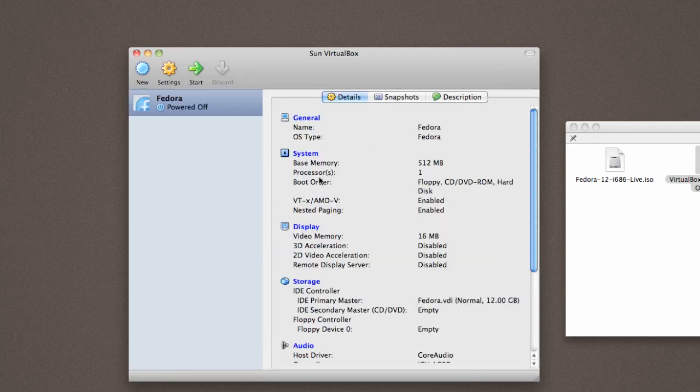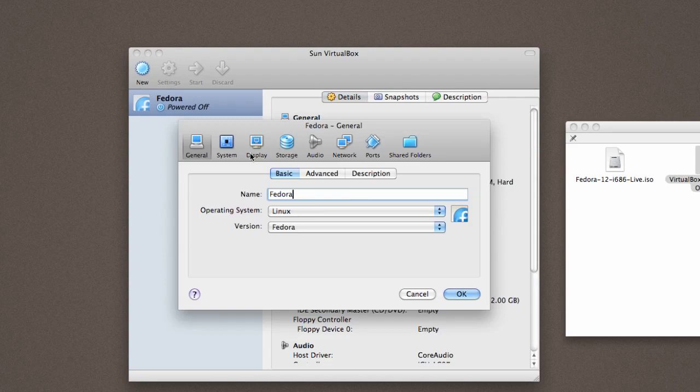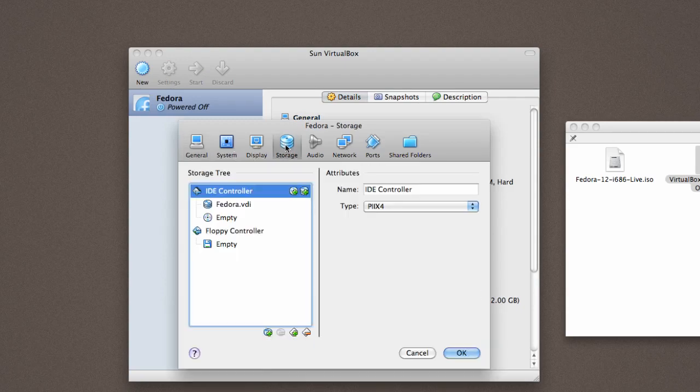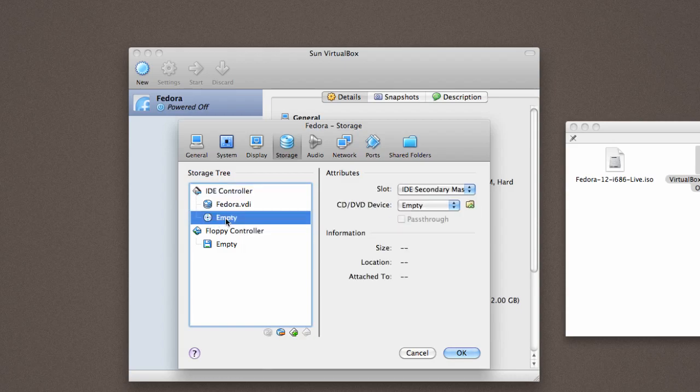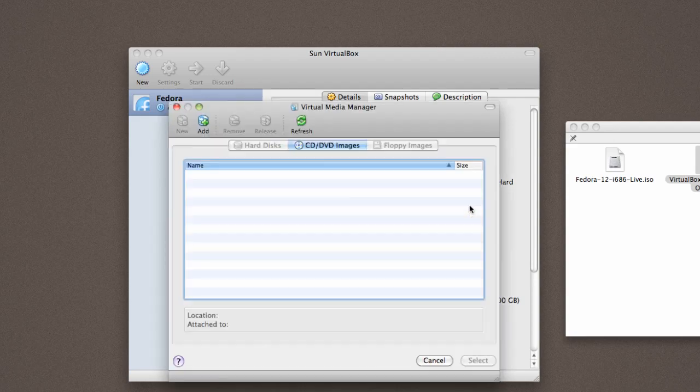Once you're done with all that, and you've clicked through to here, you're going to be staring at this screen. You're going to need to choose Fedora, hit Settings, go to Storage. On Windows, this is going to be over to the left. And then you'll see right here you have IDE controller, fedora.vdi, and then empty next to the CD-ROM drive. We're going to click this, and then where it says slot IDE secondary master, that's fine, CD-DVD device. We're going to actually click this over here, and it's going to ask us to find a CD-DVD image.